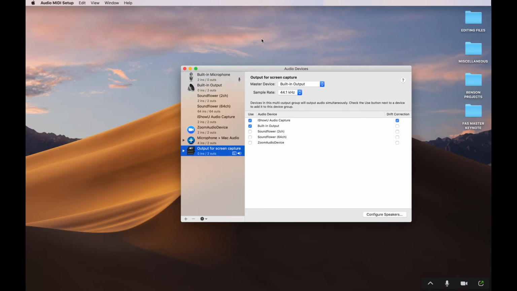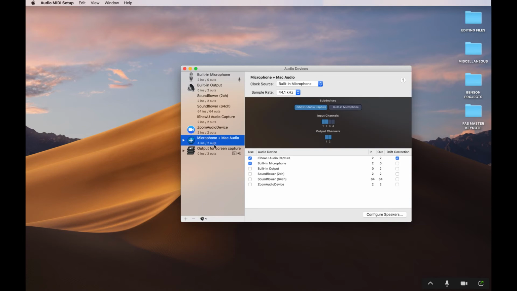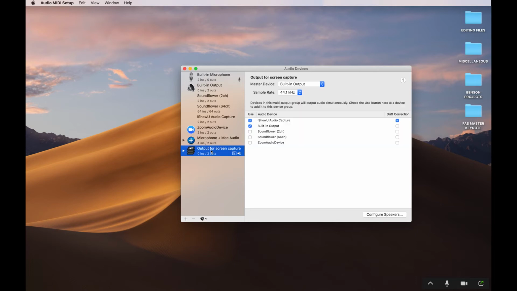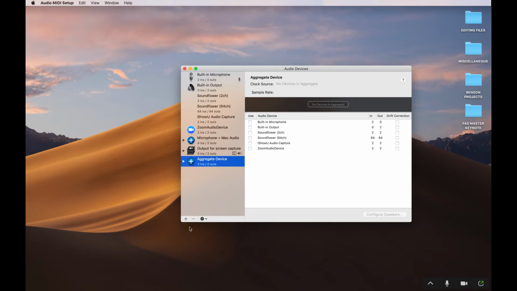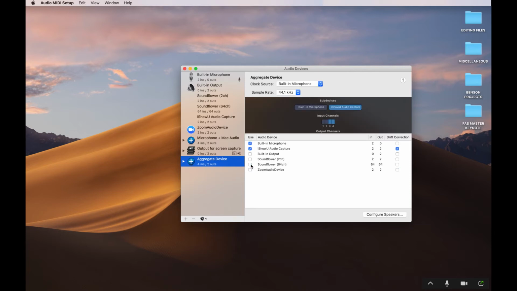In order to record both system audio and your microphone, you need to set up two new devices, which I've set up here. One of them is setting up a recording of both the microphone and the Mac audio, and the other is an output, which will make sure the output is also from both sources. To set these up, click on the plus icon at the bottom of the screen and say Create Aggregate Device. This is going to be our input source, which brings together the audio from the microphone and the audio from the computer. To do this, select Built-in Microphone and iShowU Audio Capture. These two inputs will now be combined and allow you to record both.